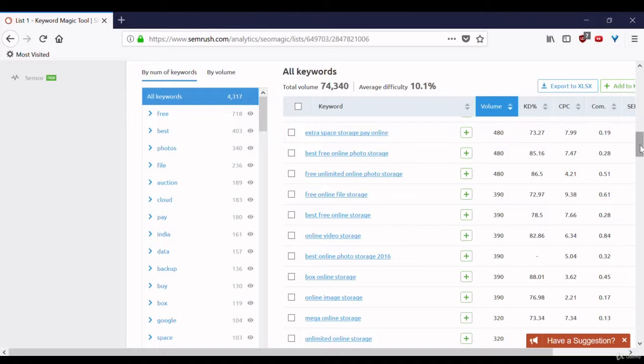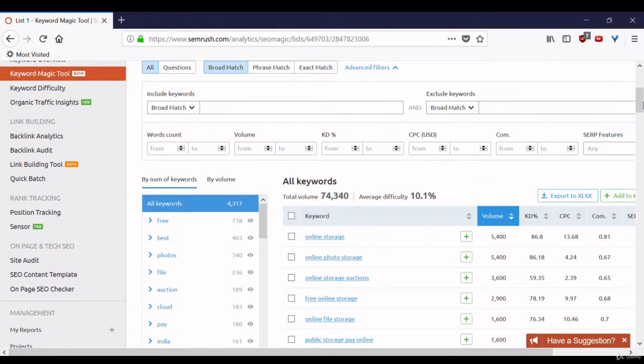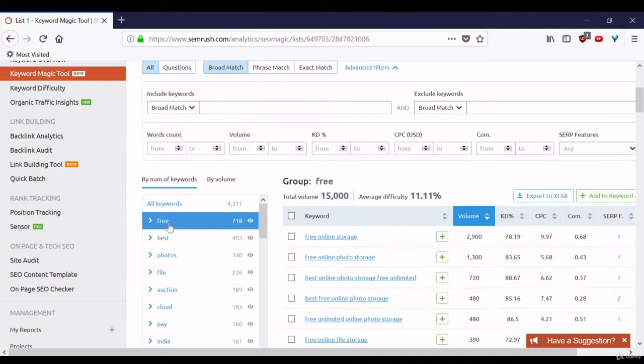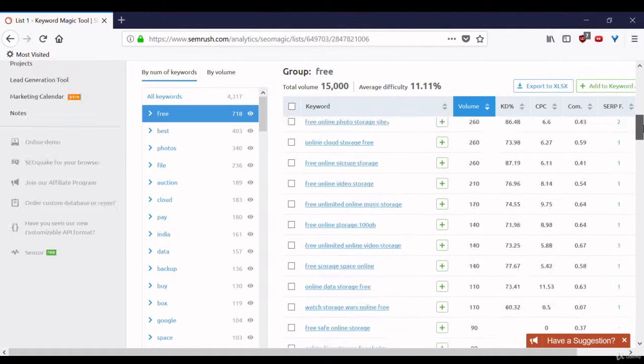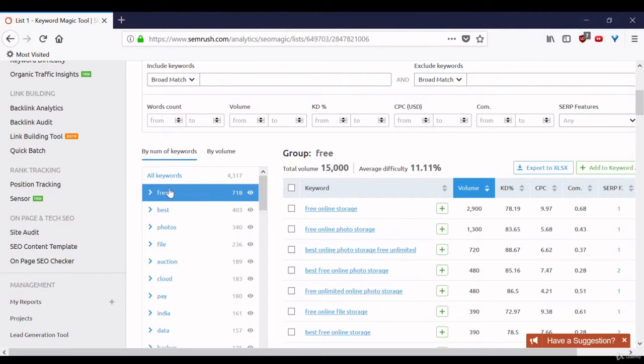So for example, we only want to see the stuff that includes free. So variations of free cloud storage, we can click that. Free online storage, free online photo storage, etc. We can see only the stuff with photos or auction or pay or India. This helps us narrow down common categories of keywords within our keyword. Scroll down, you see a ton of data. You can sort this. You can say of the things that are free, let's sort by keyword difficulty.